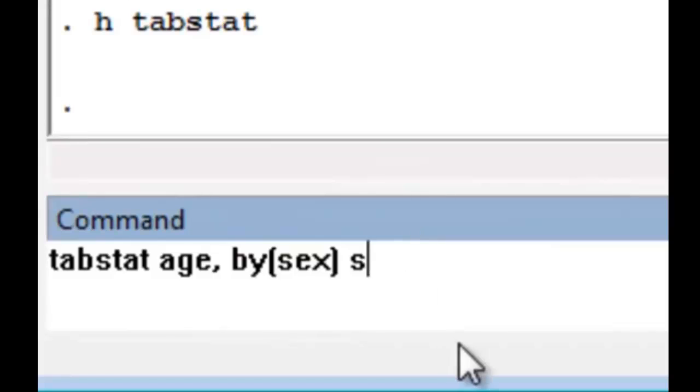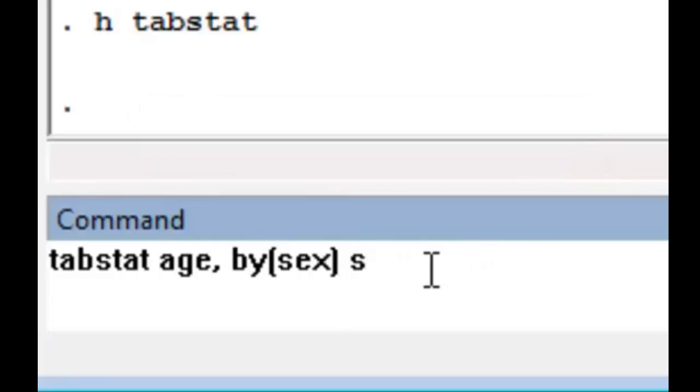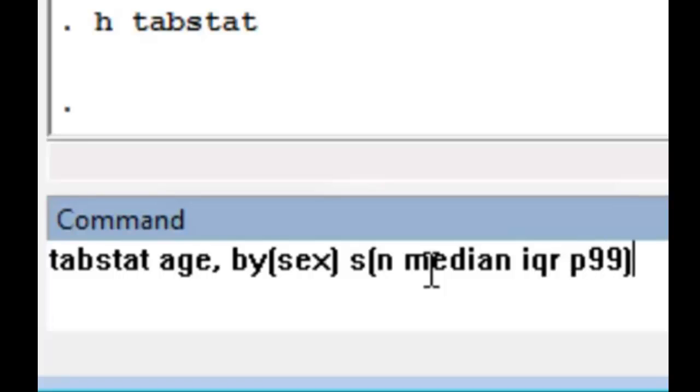Now, in Stata, the options, such as by and statistics, or row for the tab command, can be in any order after the comma. By can come second, statistics can come first. But let's just choose some statistics to report. We'd say N, median, IQR for interquartile range. We can even pick the 99th percentile.